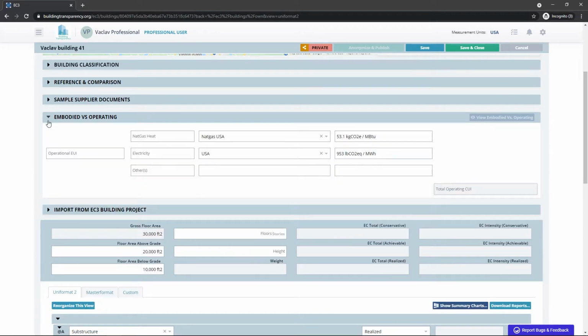The next tab shows embodied carbon versus operating carbon comparison. Well, we haven't defined any material quantities, nor have we provided the operational EUI for this project yet. So we'll skip this for now, and I'll come back to it later in one of my example buildings.